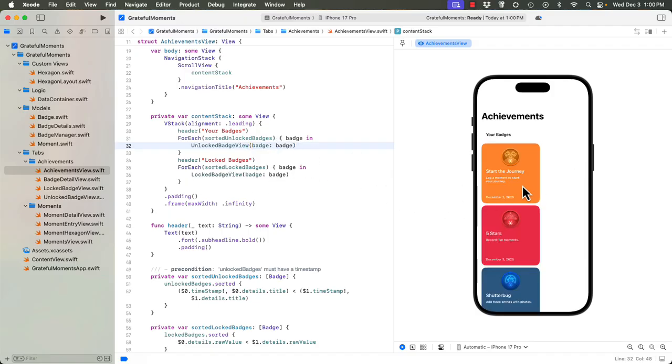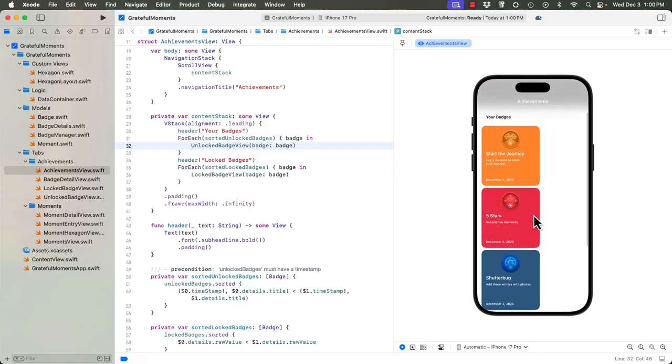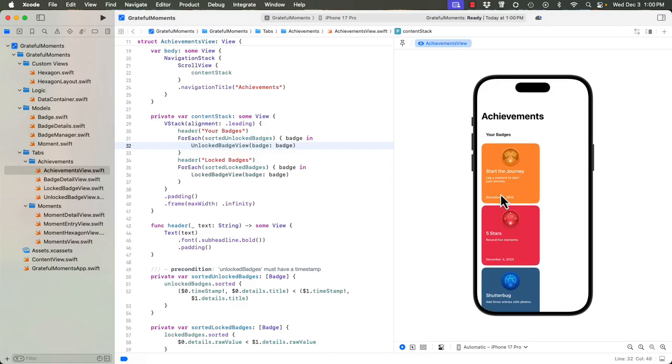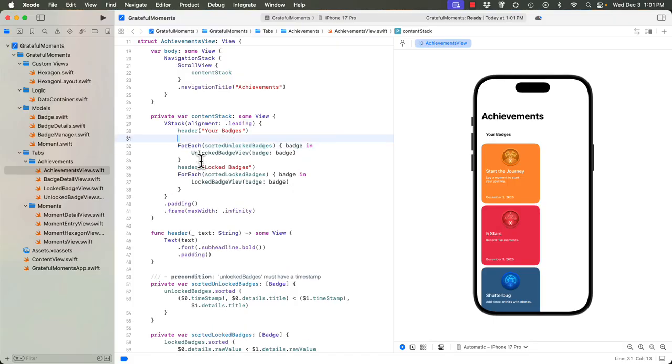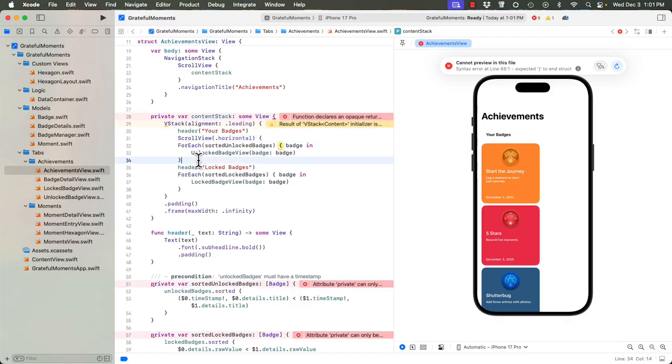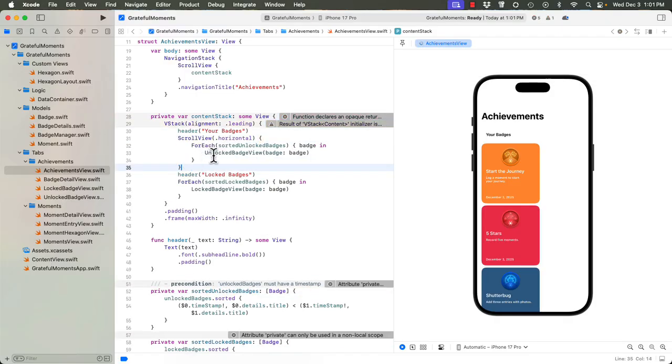Now, currently it's all lined up vertically, so we'll fix that. We want to wrap the ForEach in a scroll view, and we're going to set it to a horizontal scroll view. So the header, we want to keep in the same place, but now we want a scroll view that is set to dot horizontal, and we're going to wrap it around this ForEach right there.